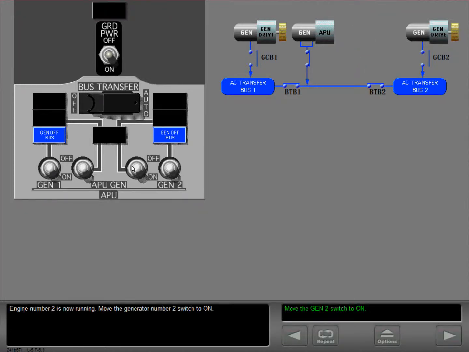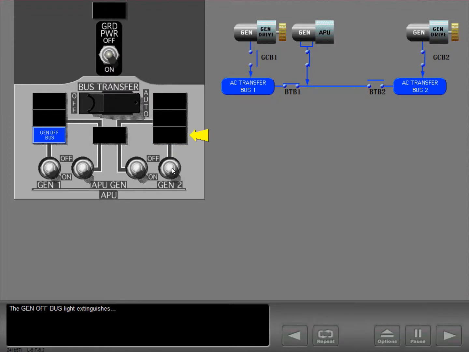Engine number 2 is now running. Move the generator number 2 switch to on. The generator off bus light extinguishes, and the bus tie breaker opens. The number 2 IDG supplies power to transfer bus 2.